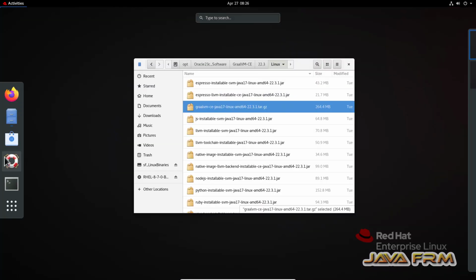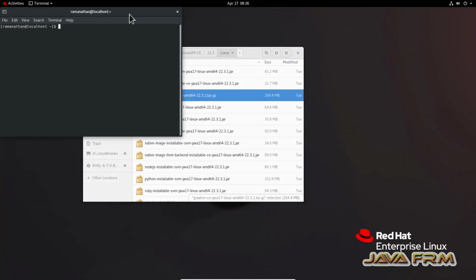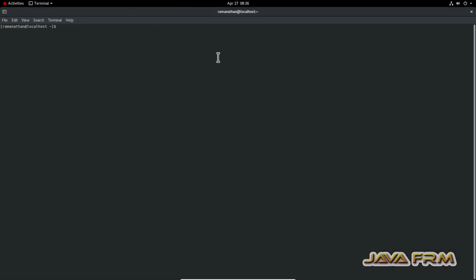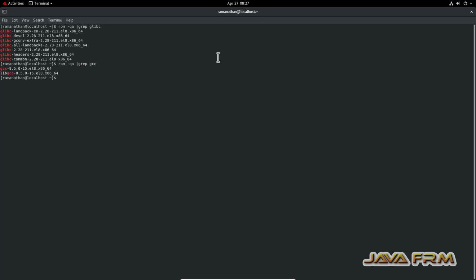Next, I am opening the terminal. So I am going to show you something. We need some RPM packages to be available by default. These are the RPM packages that should be available before running some GraalVM commands.